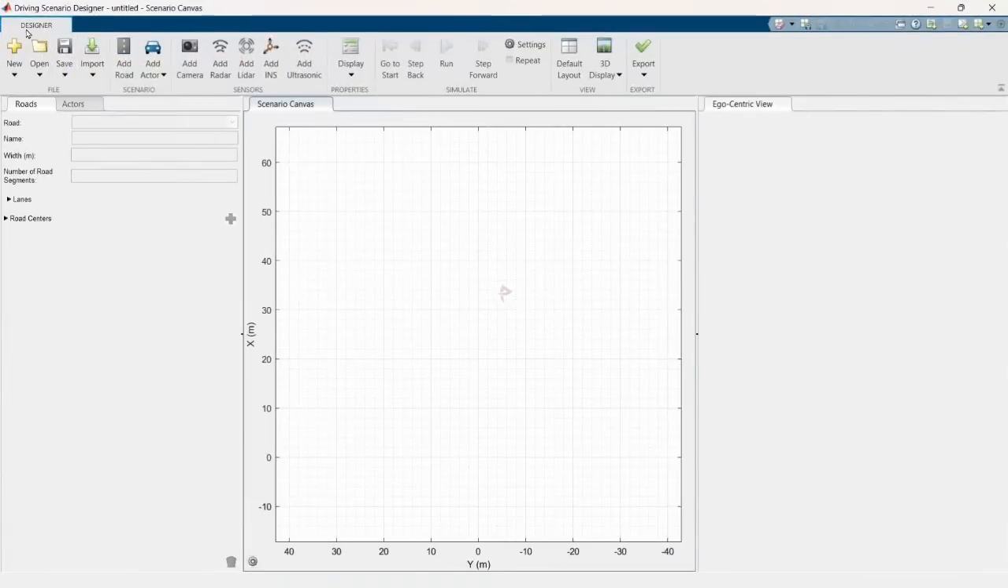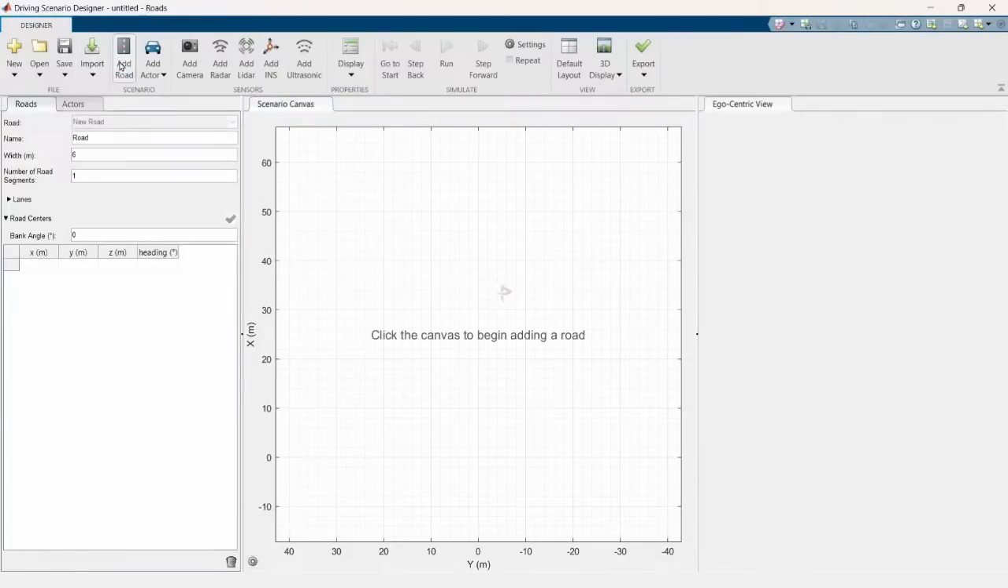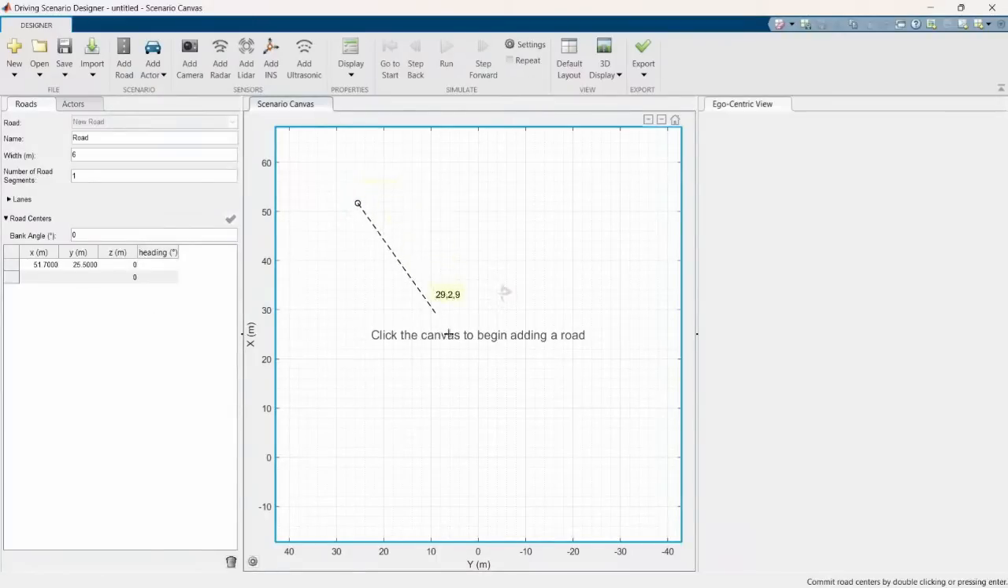Here you can see the designer tab. First, we have to add a curved road to the scenario canvas. So this is the scenario canvas. Here you can see on the app tools strip, click the add road. So go to add road. Then click one corner of the canvas, extend the road to the opposite corner and double click the canvas to create the road. So I will show you how to make this one. I am going to drag this one to this one. So double click this.